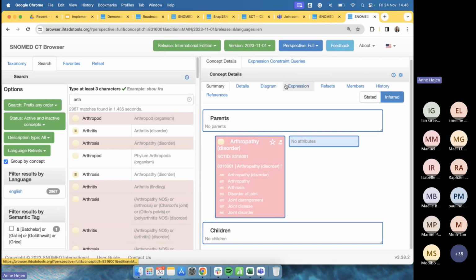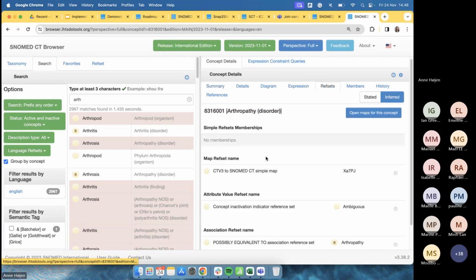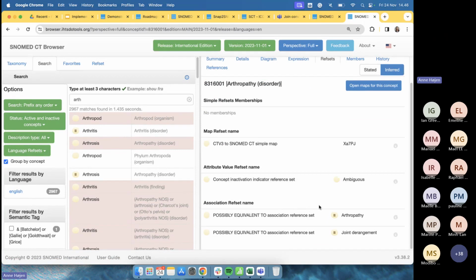Because if we go back to the RefSets tab, this one, you will see that it's present in a reference set that we distribute that's called the Concept Inactivation Indicator reference set. So this concept, which one was it? Was it arthropathy? Was inactivated because it was found ambiguous. So there's something in the meaning. The modelers have found that there's something in the meaning of arthropathy that is ambiguous.